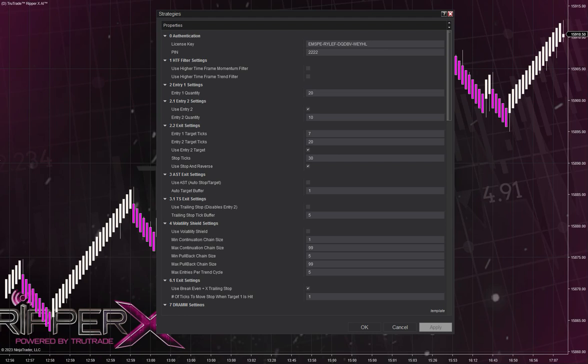I'm now going to cover the properties panel for the TruTrade Ripper X AI. In the first line here, you have license key. This is where you input your key. Next, we have PIN. This is your forwarded security PIN that you choose. Make sure nobody else has this. The reason we use this PIN is to make sure that the purchaser is the one using the bot.